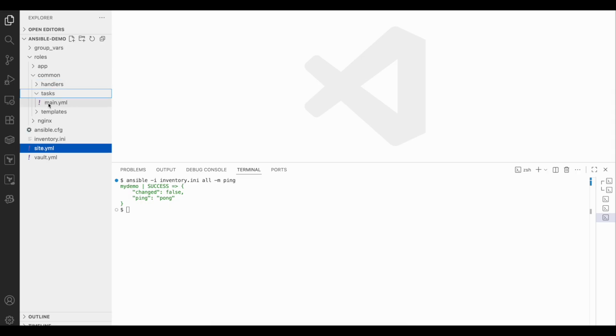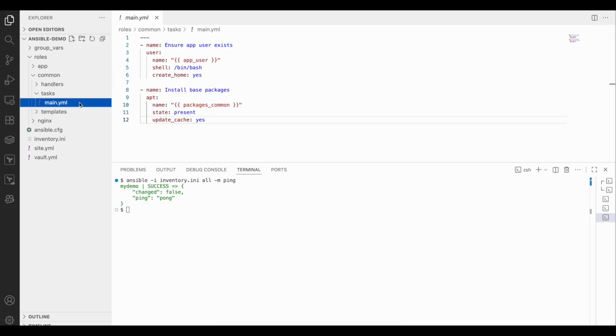Inside the tasks folder, we have the main YAML file that defines these actions. The first task ensures that the deploy user exists. And the second task installs essential base packages. Things like Git, curl and Python 3.